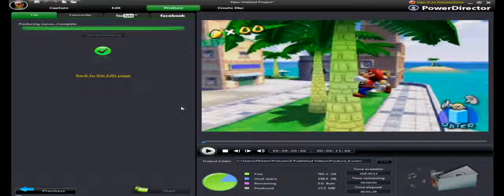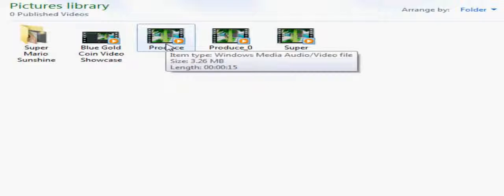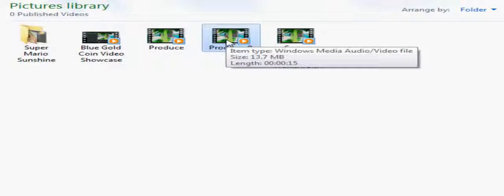Okay, now I'm going to show you the videos themselves, how they look after they're done. Alright, here are the finished videos. The one on the left here is the 640 by 480 one that I produced, and it's 3.26 megabytes. The HD one that I produced is, there we go, 13.7 megabytes.